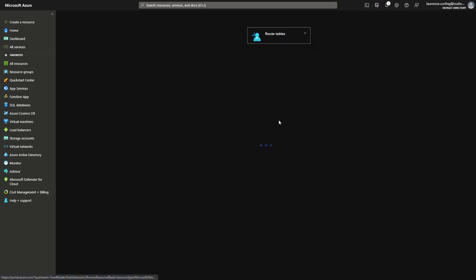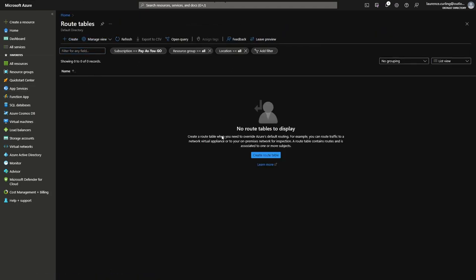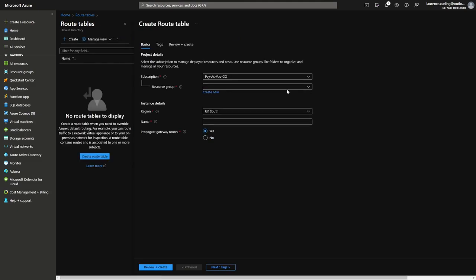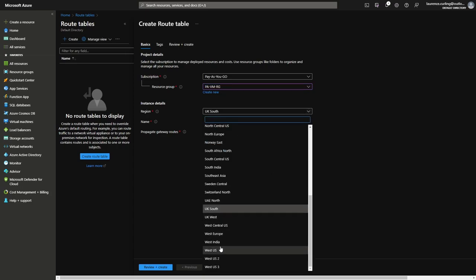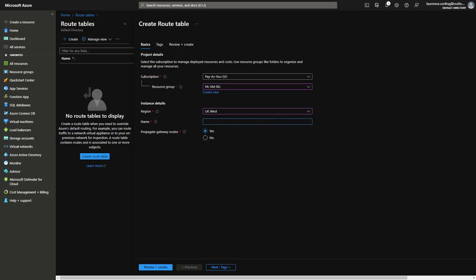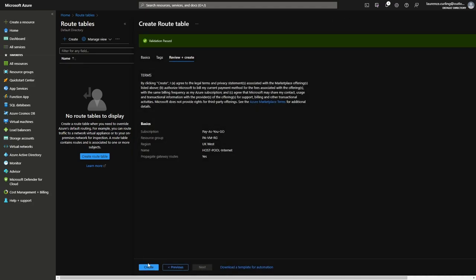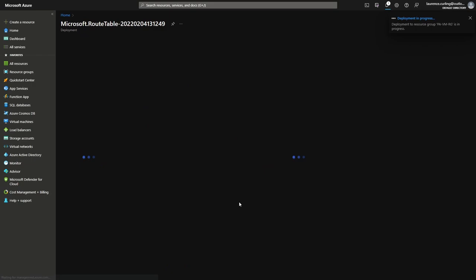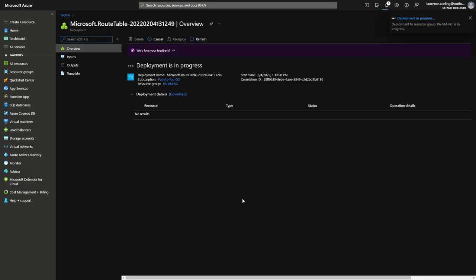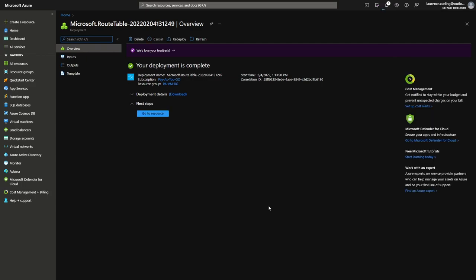We're going to go back, go to route tables, create a route table, and we're going to pop that in our PA VM resource group. It's going to be in UK West, and the name is going to be host pool internet. Okay, then we're going to create that. That should be fairly quick, although for some reason it does seem to be running quite slow today. Okay, but that's all done.